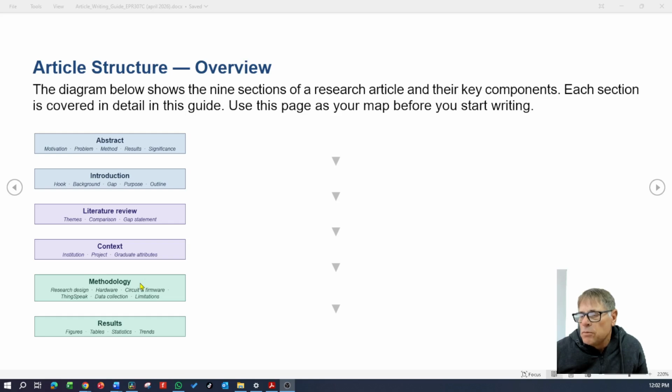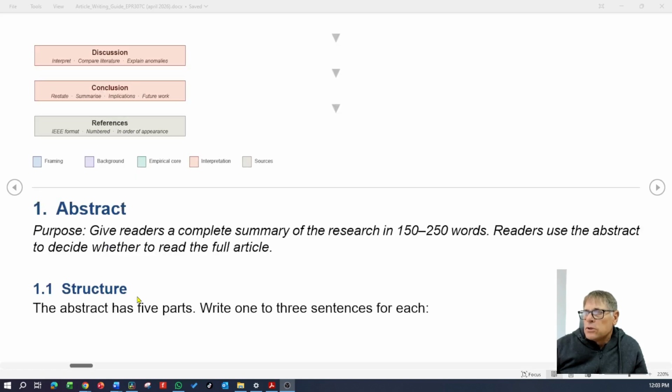The next thing will be your results. Now, in your results, we need figures, tables, statistics, trends, anything that you can use to better represent your results. And it's always good to do that graphically. So after your results, and it's important in your results that you don't do any discussions of the results, you simply state the results. The next section is the discussion of your results, and here you will interpret the results in your previous section.